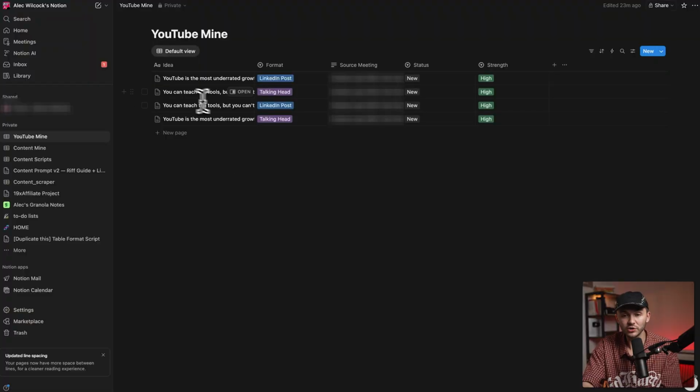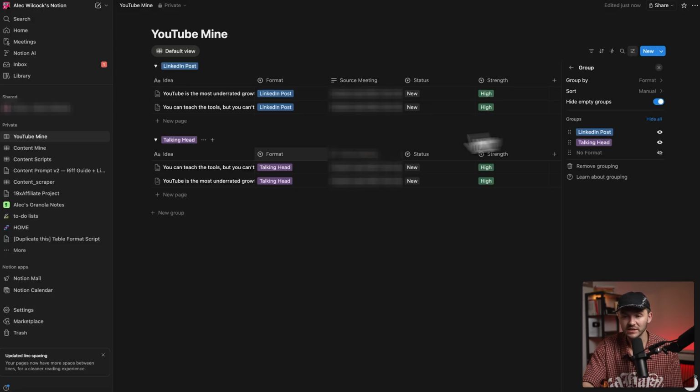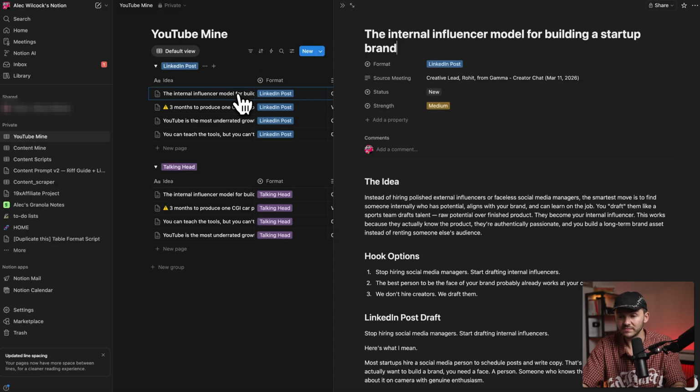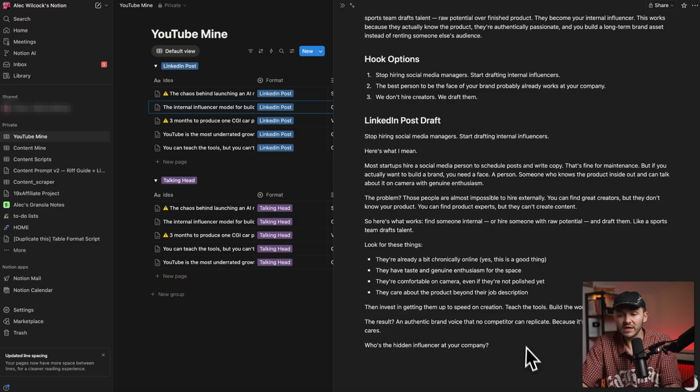And so now we can actually see it's going through and looking at all of the meeting transcripts. And so if we go into Notion right here, we can already see that it started to pull ideas. And what I like to do is actually quickly go to settings and then go to group and then group them by format. So I can see the ideas that we've got for LinkedIn and also for Talking Head. And you'll even notice that we've got the little warning sign in front of one because it's pulled an idea from meeting notes that it's not sure about. And then on the right here, we've got the strength of the ideas. And so I could then go and open up this idea and then I can read through it, review it, expand on it, and essentially turn this into a LinkedIn post pretty quickly.